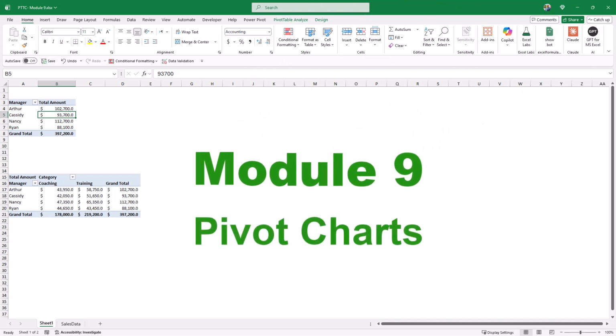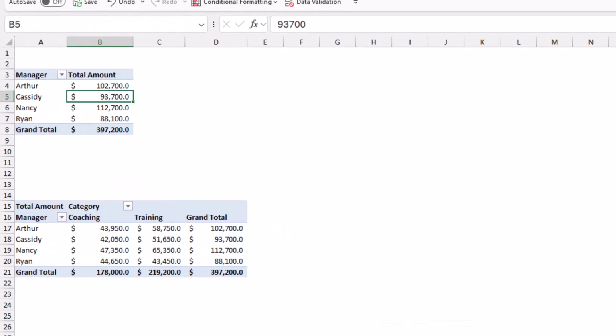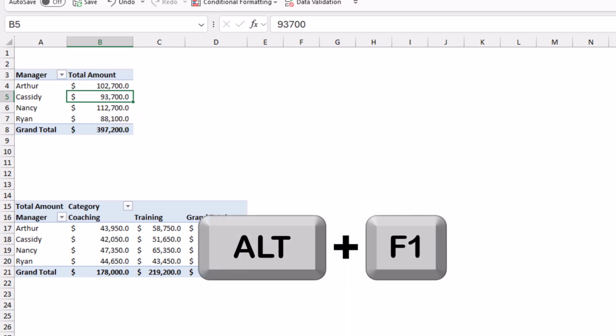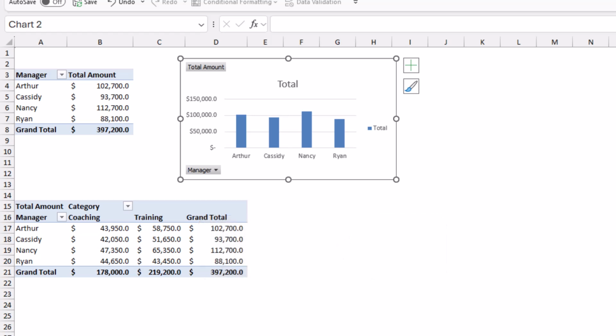A chart is a graphic representation of numeric values. In this worksheet, I have two pivot tables and I want to visualize my data by creating charts. I can create a default chart by using the shortcut Alt F1. And here is a column chart representing the first pivot table.